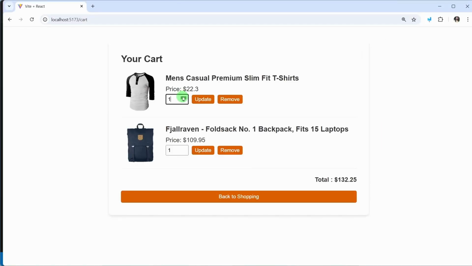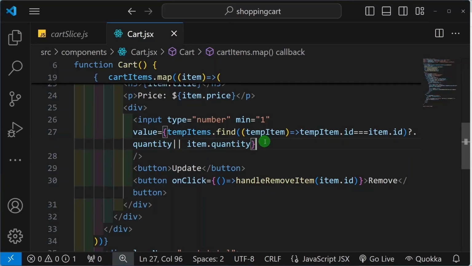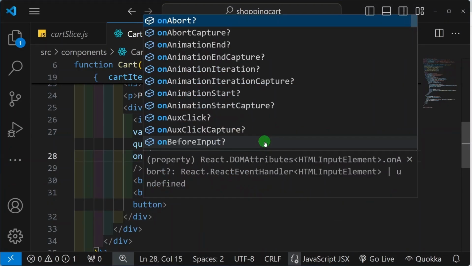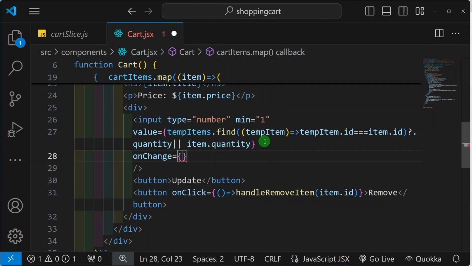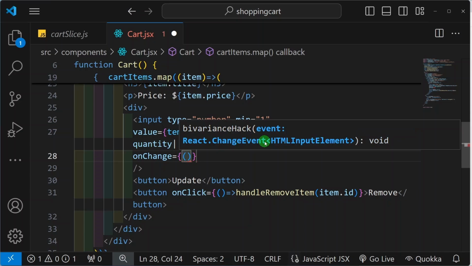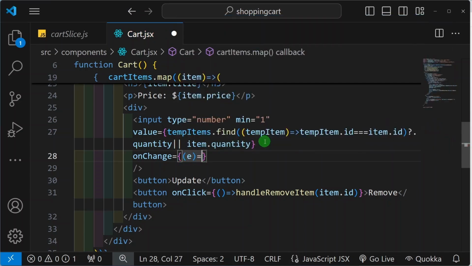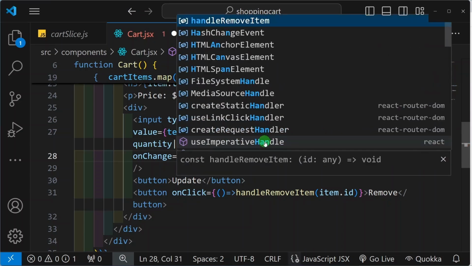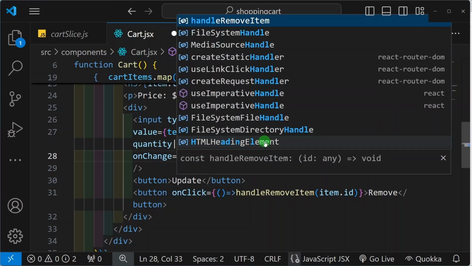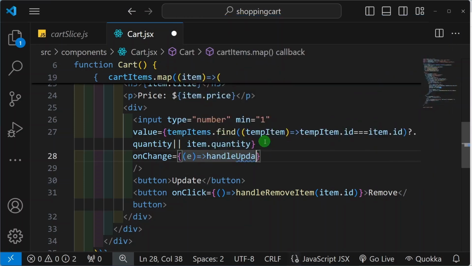But now we have to make this input field a controlled element. Even if I increase or decrease, it is not going to work. So below this, I will add an onChange event handler. Whenever I am typing, this onChange event handler will be fired. Inside this, I will pass this event object. Here, I will create a function handleUpdateQuantity.